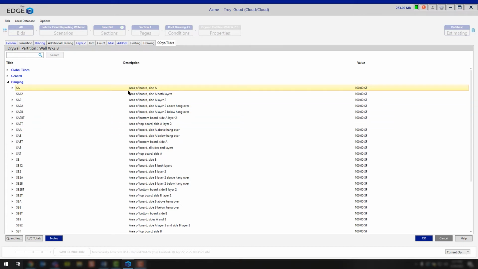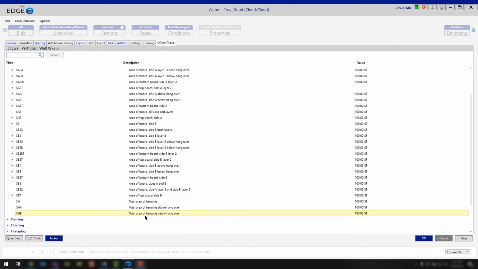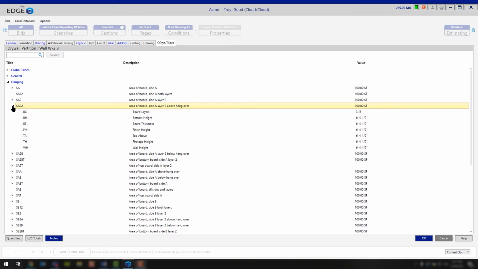In this case, you're getting the breakout between area of side A, you're getting area of both layers, because you have a layer 2 tab. If you wanted to see just layer 2, you could see that information. If you scroll down, you can see the total area of A and B, all layers, tops versus bottoms. There's just a lot of information that we're going to provide to you. Just like in the roofing industry and everywhere else that we use C quantities, all of the C quantities are made up of your tilde codes.